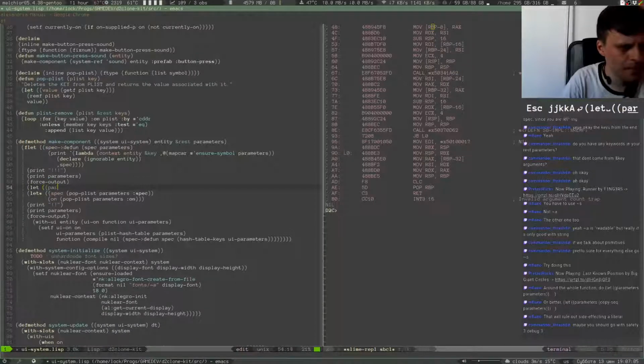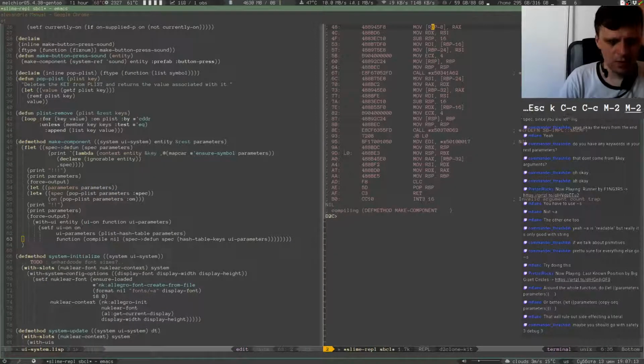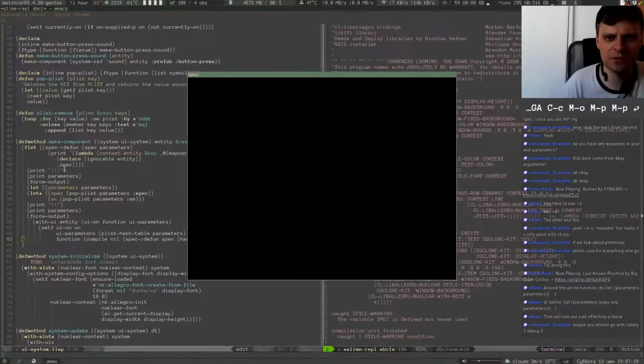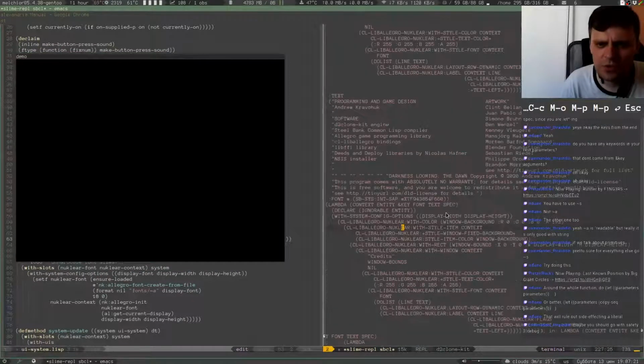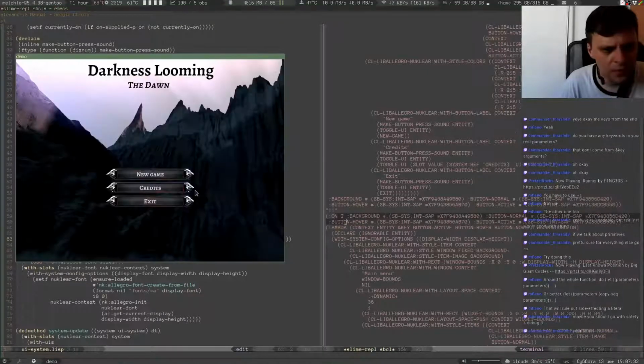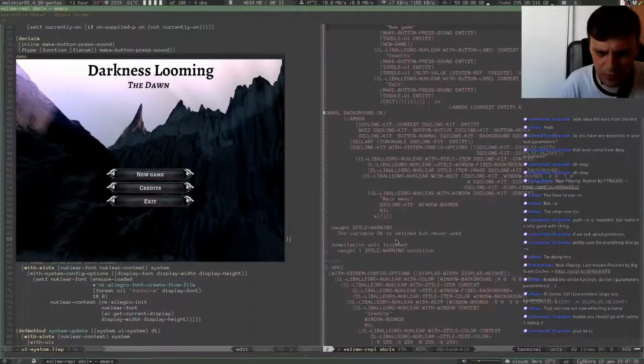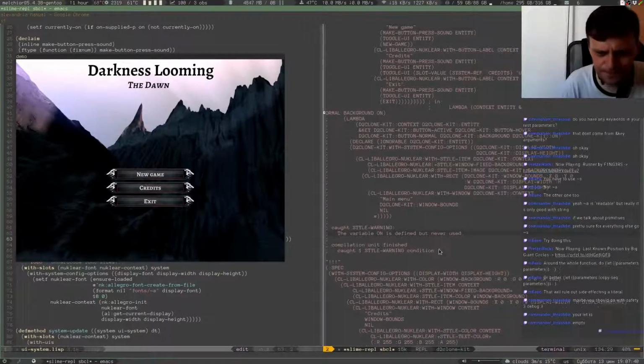So, oops. Okay, let's see what happens now. So I'm gonna just quickly look at the debug output. Nope, the on is still here for some reason. So I still got the warning, right? Yeah, I still got it. Empty, I think.